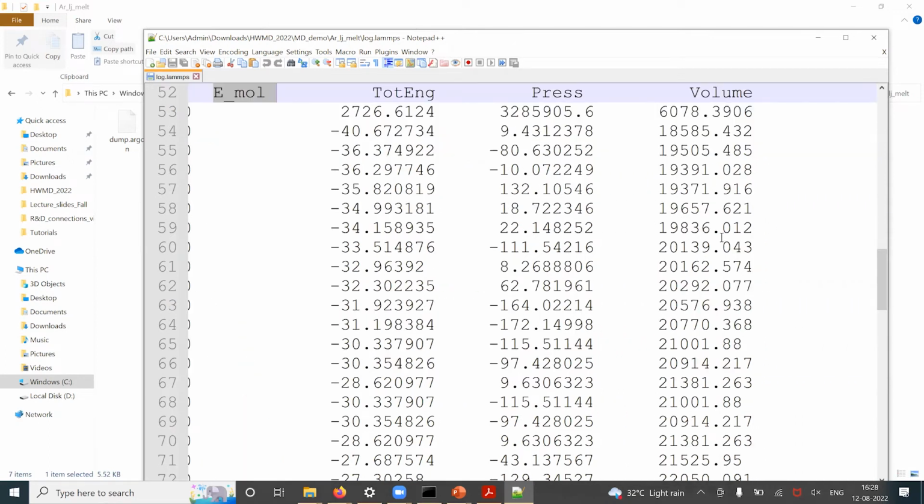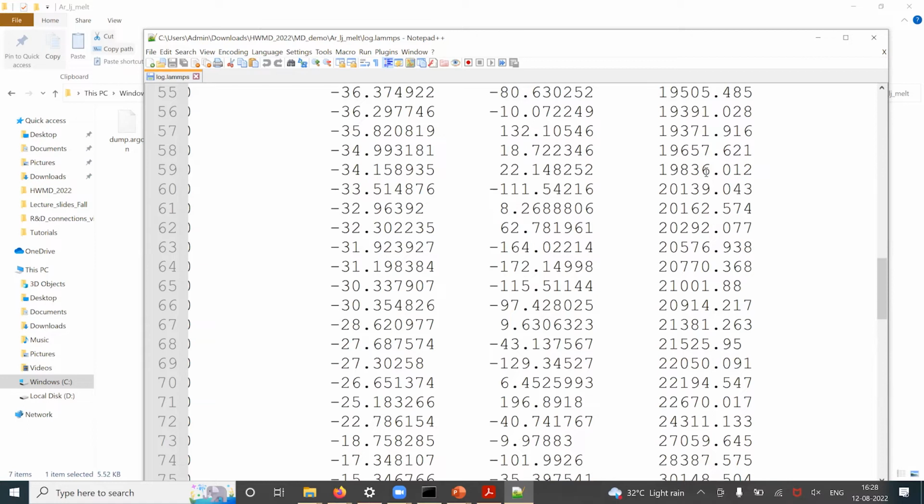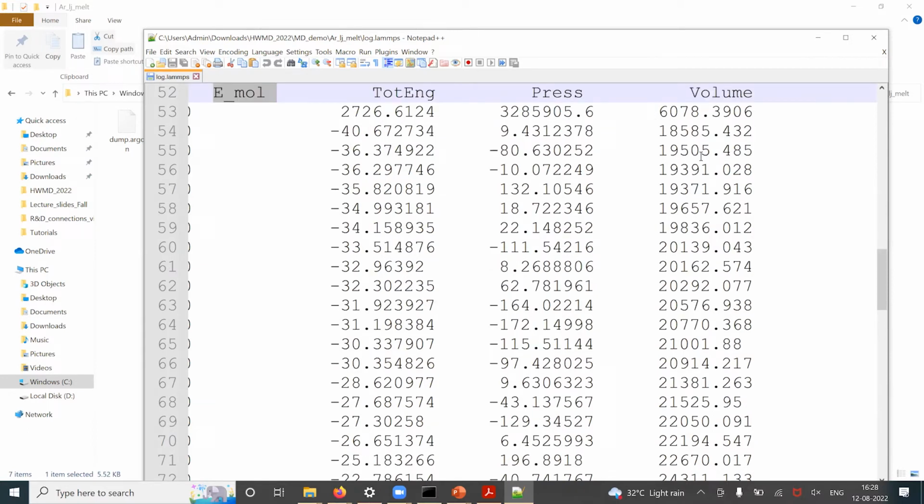You can see that the volume is increasing, first of all because you're raising the temperature, and then argon is a gas. It will go from solid to liquid to gas, so the volume naturally increases.